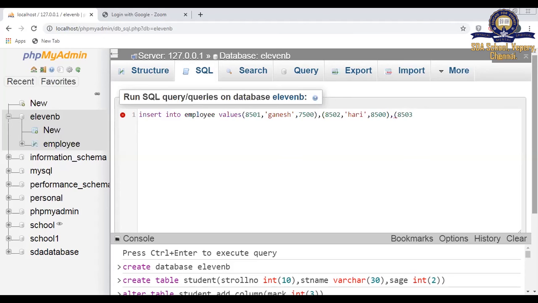8503 02 is over, 03 now. 8503, comma. Within single quotes, I'm typing here as Babu, right? Comma. His salary is around 9,500. So I'm going to insert 3 records inside the table employee.